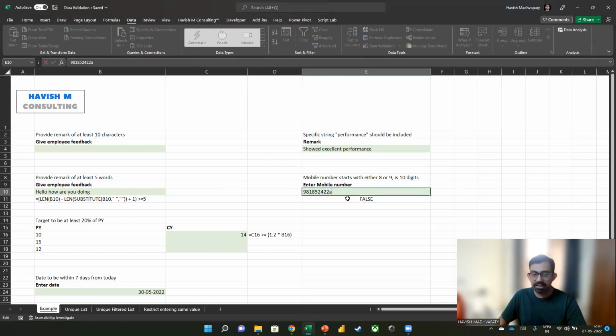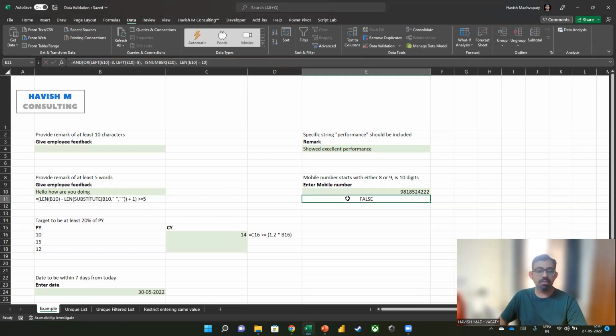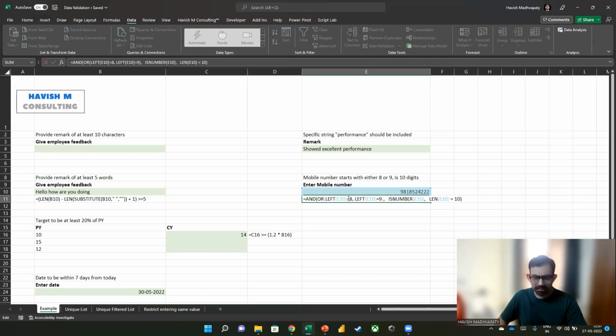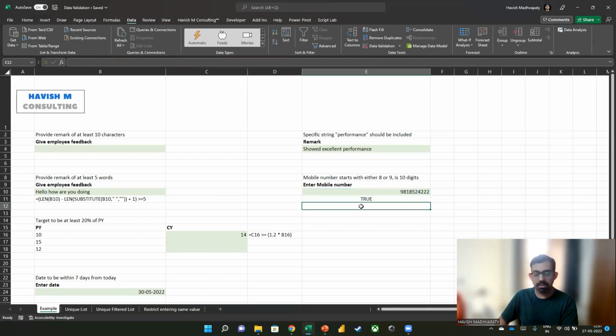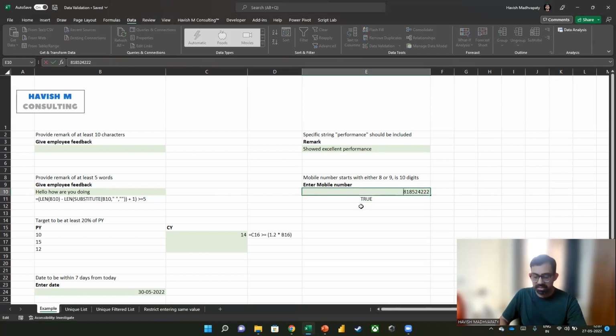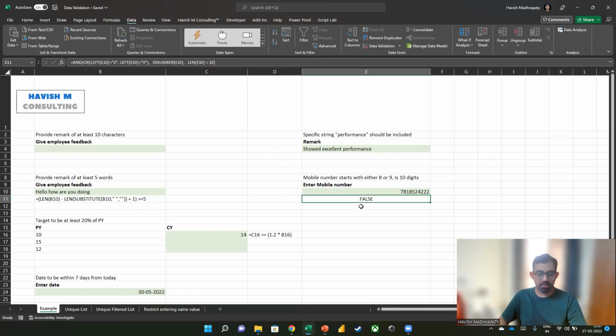So it gives me a false right now. If I change it to 2, that still doesn't work. Let me just try to put the 8 and the 9 in double quotes. Yeah, that should work. Right. And if the first number for some reason was a 7, again, it will not work. This is the formula, everyone, that we have to write.